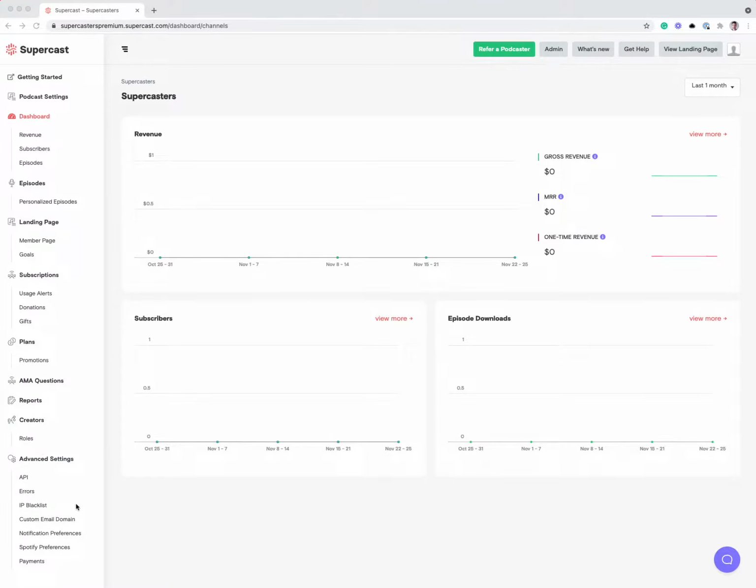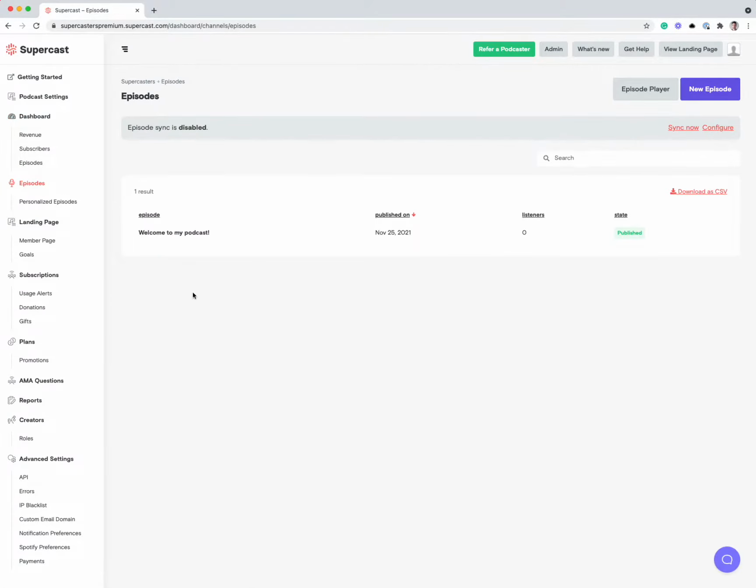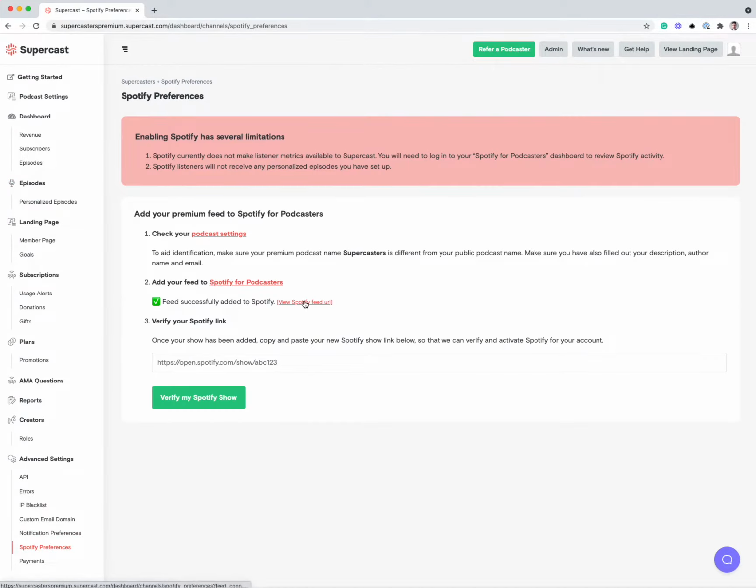So the first thing we're going to do is make sure that we have an episode uploaded into Supercast. That seems good. We have at least one episode in published state. And then I'm going to click on Spotify preferences, and this is going to list a few different steps that are required to complete this process.